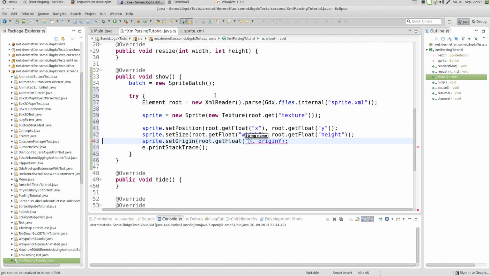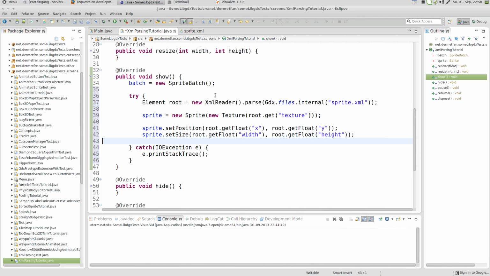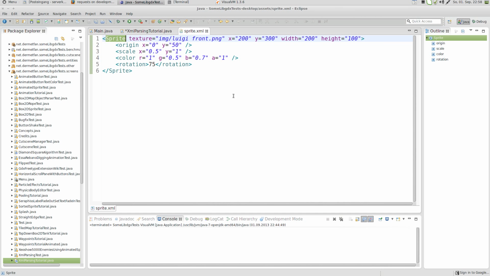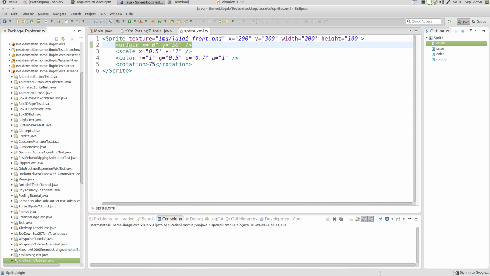What am I doing? We want to set the origin of the sprite, okay? So setOrigin. And it also takes an origin x and an origin y. But how do we get those? Because if we have a look at the XML again, we actually took care of all of them already. So I don't know what I've been thinking. But the origin is another element, a child element of the root element. So we have to get this element first to be able to access its attributes.